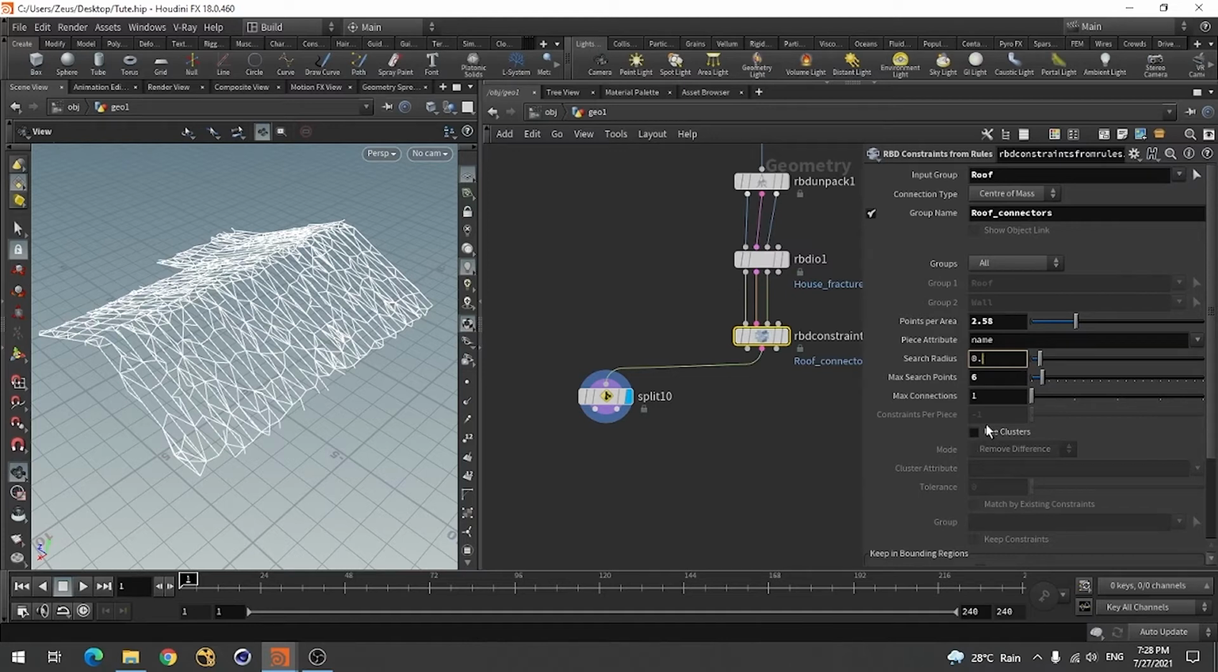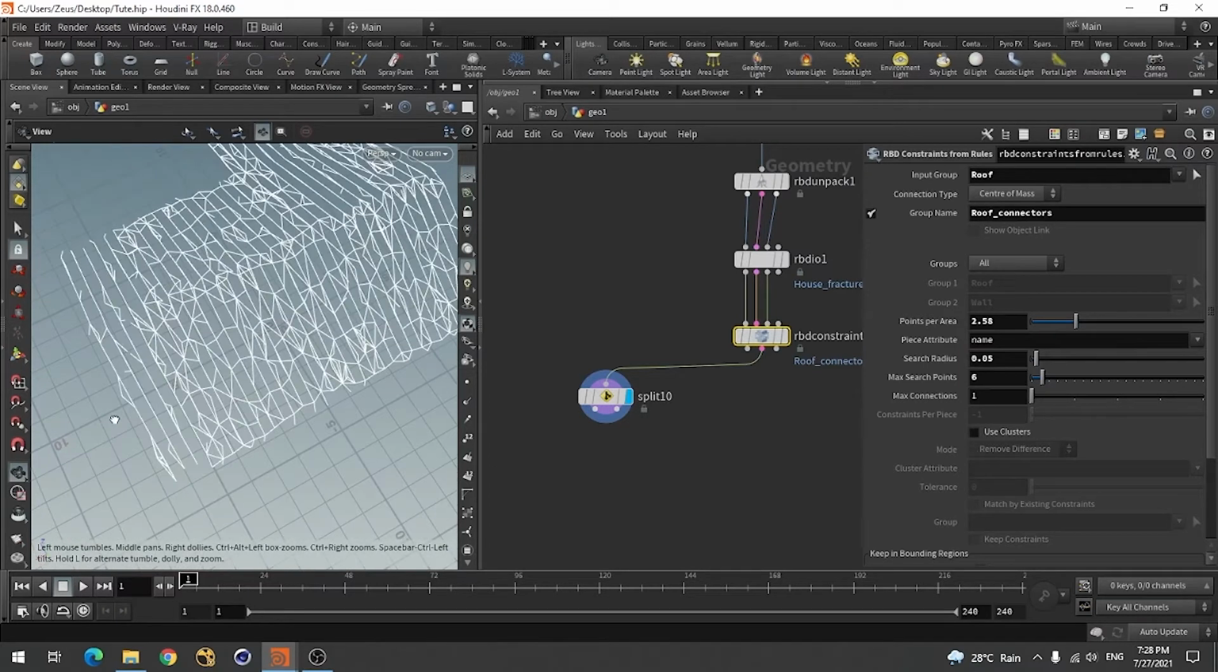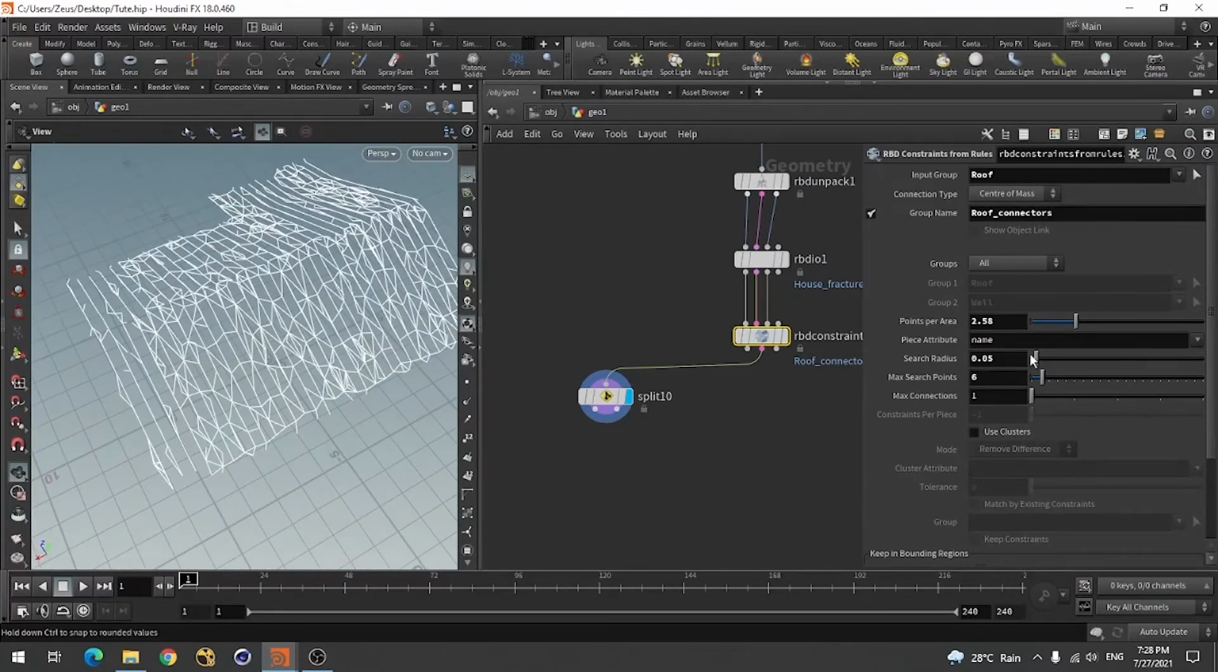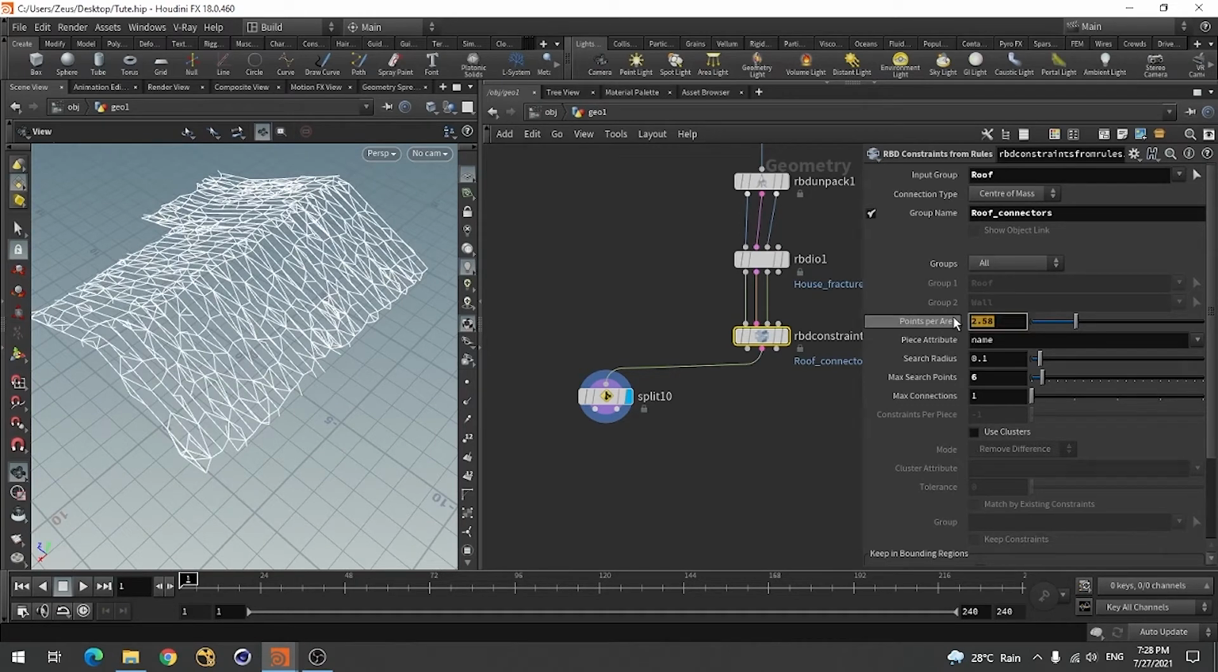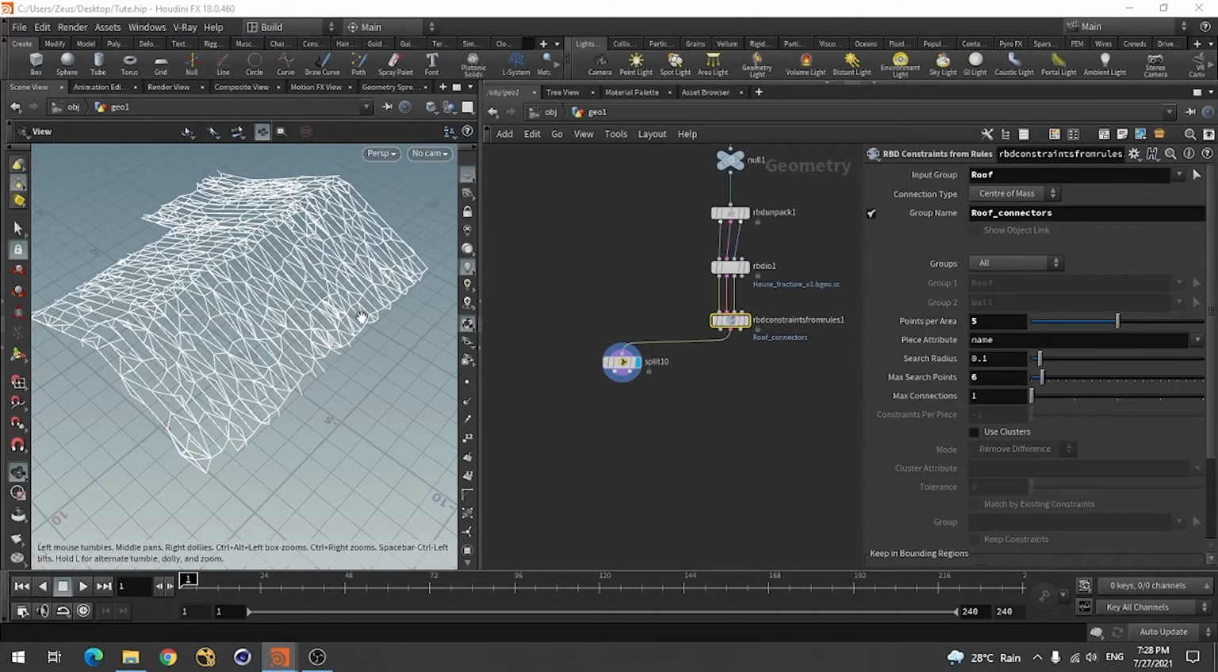Search area, see, it has like this. So it's up to you however you want. Just keep in mind, we can adjust this. I think 1 is enough, and I think 5 is enough. We don't want that much higher values. So this is our roof constraint.